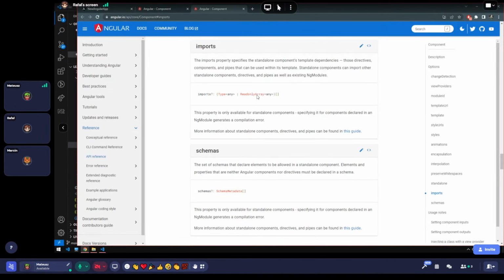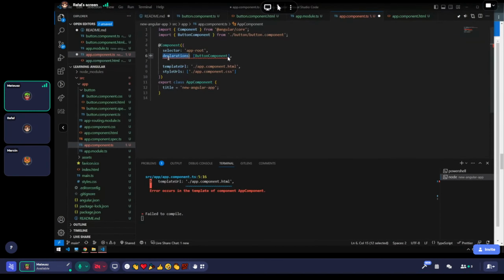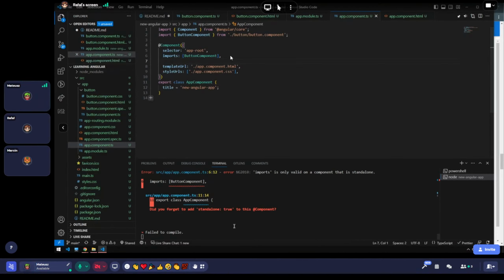Can we try just like this? We can just rename it to imports. See if that works. No. Did we forget standalone? It works only with standalone components. All right. So we can just use standalone components, but we will not be doing this now.